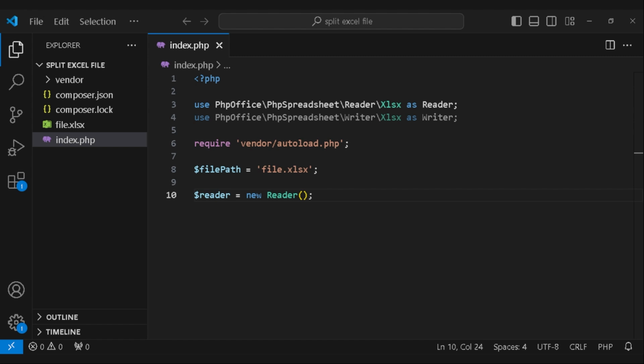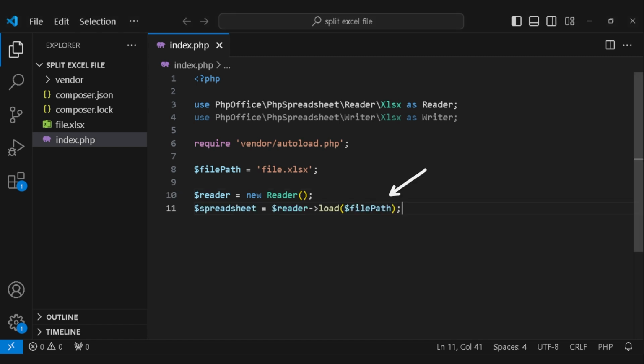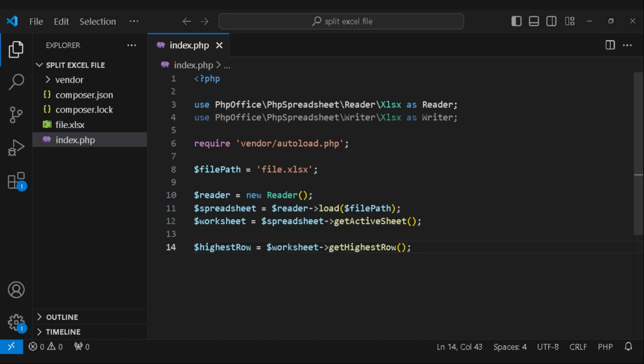First, we need to read the file. So we are going to start with the reader. With the load method, we pass the file path so it could do its magic and load the file for us. As you know, each Excel file can have multiple sheets. We can specify which sheet we want or just run the method getActiveSheet to get the sheet that is active in our Excel file. In my file, since there is only one sheet, I'm sure it's going to get the correct one. I know that my highest row is 1000 for my file, but instead of hard coding it, we could use the getHighestRow method.